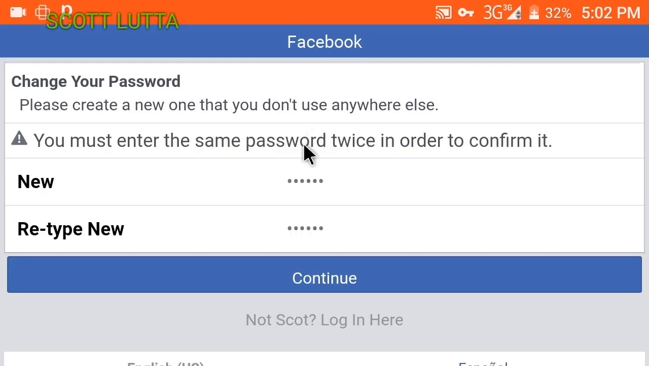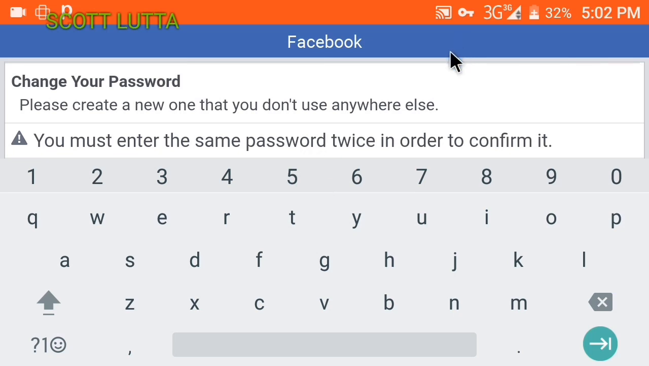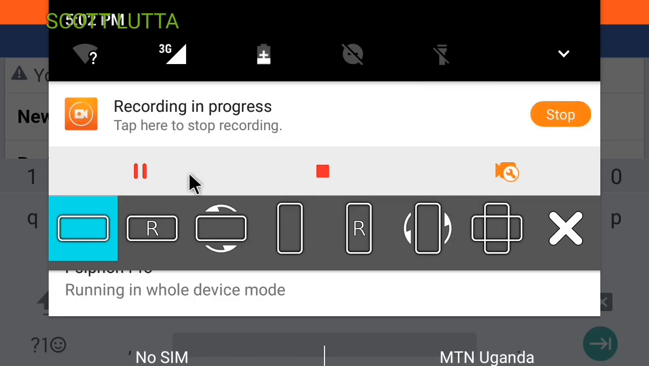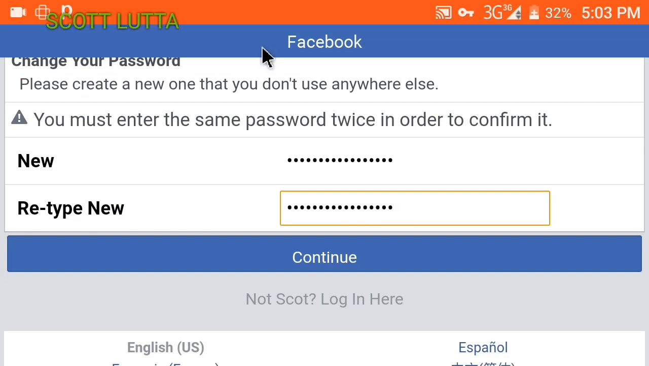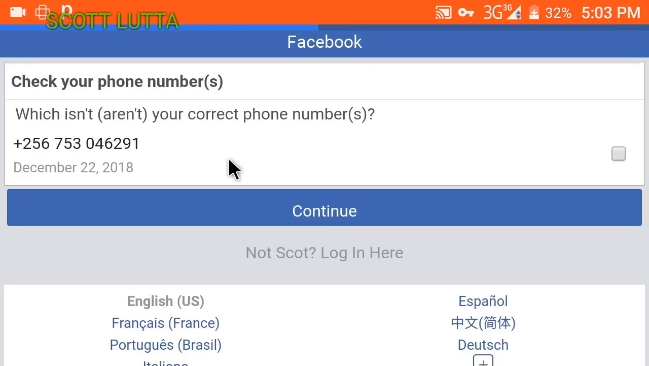Progress, you must enter the password twice. Oops, I've made a mistake. So let's enter it the second time. Now all we need to do is click continue. And after clicking continue, let it load. They're asking us which aren't your correct phone numbers. These numbers are mine, so I have to click continue.